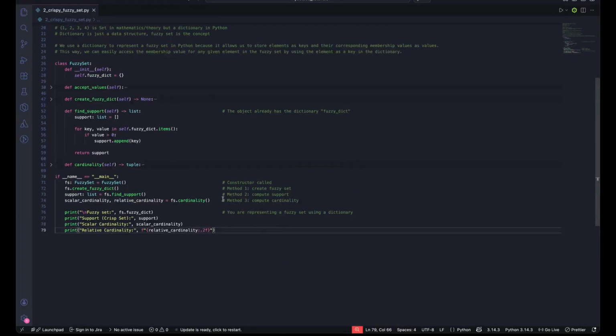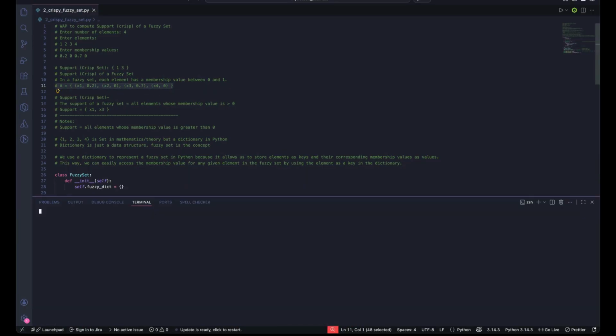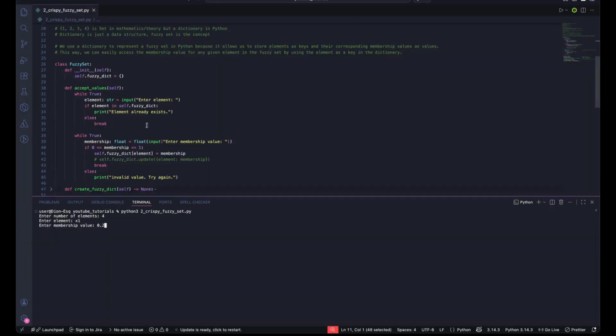Now I'm just going to execute this program and show you how the support list is calculated and what is taken in this set. We are going to abide by this particular set right here. So I'll just type python3, press 2 and press tab, which gives me the file name, and enter the number of elements. I give it as 4. Why? Because I'm considering this particular set right here. Enter element, I say x1, membership value 0.2. Now I want to show you what happens when we do accept values in this method, when we give the same element and the same membership value.